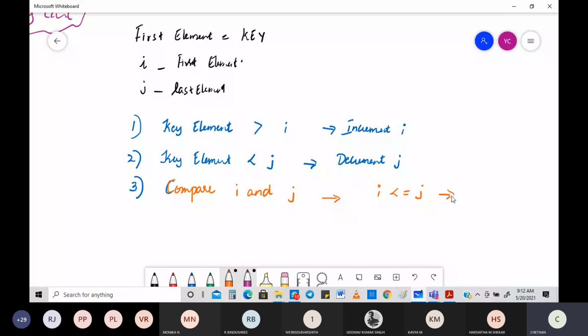Then what you do? You are going to exchange. Be careful here with what I'm writing. I'm comparing I and J, but then what am I exchanging? I'm not exchanging I and J. I'm exchanging A of I with A of J. That's what I'm doing.